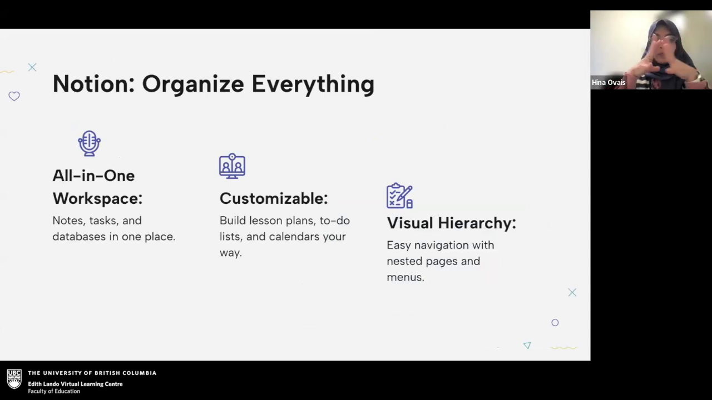You can have everything in one workspace, notes, tasks, and databases, but it's completely up to you how you want to use your Notion. Customizable. You can keep your lesson plans there, your to-do lists, your calendars, and you have a visual hierarchy, easy navigation with nested pages and menus.